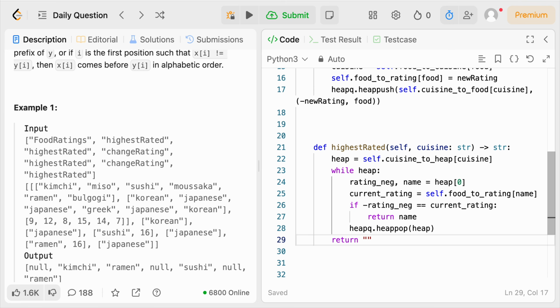Now, according to the problem constraints, there will always be at least one food for any queried cuisine. So technically, this should never actually happen. We should never reach this line when executing this code, but I do it for best practice and just in case, because you never really know, right? So unless I made any syntax errors here, this should be accepted and be a valid solution. So let's go ahead and verify that.